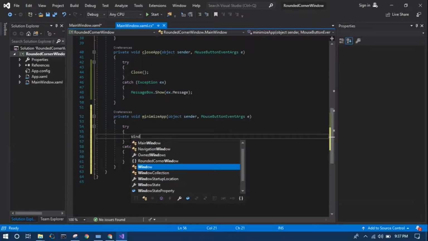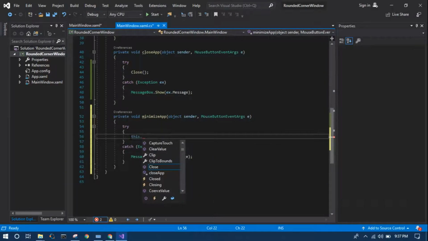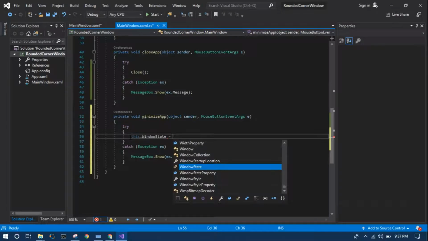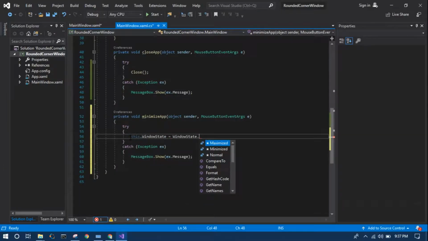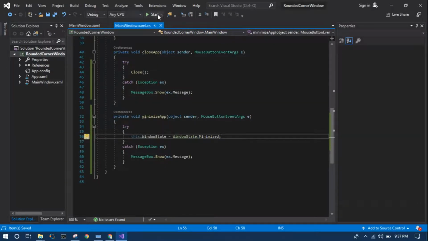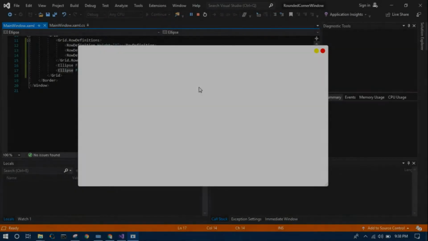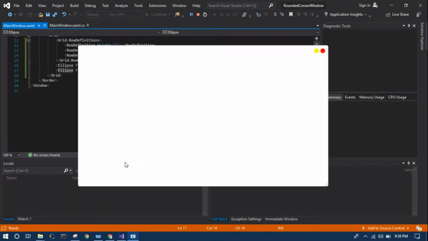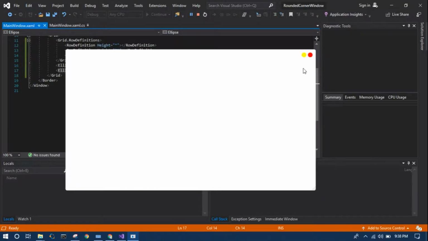So use this dot Windows state, and you keep it as minimized. And you save it, and let's start it. So the build has been started. The build has been successful, and the application came like this.